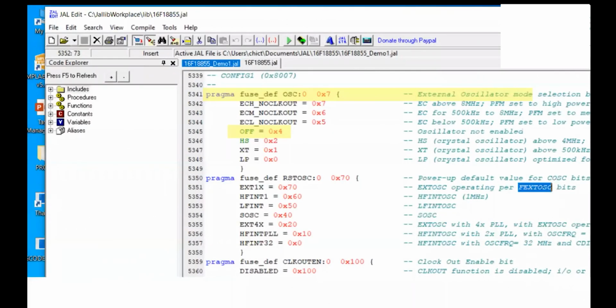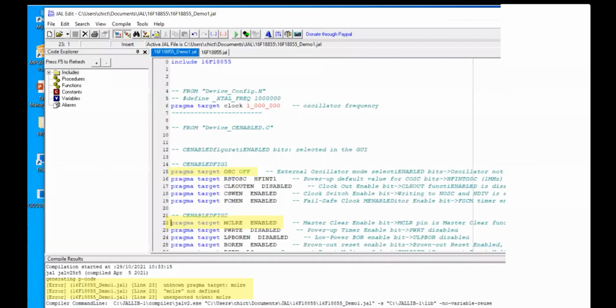And digging through it, I find there's one reference to fixed OSC here, but it says that this is to do with the fuse definitions, and from reading it, what that part of the code is trying to do is it wants the external oscillator to be off. Well, external oscillator off, I can see how to do that from here. This is JAL. So in JAL, all I need to do is say pragma OSC off. So that's what I do. Pragma target oscillator off, and I'm done.